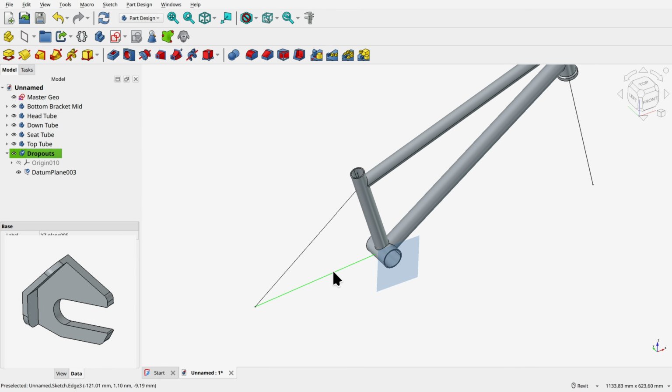Just like for the other parts, we need to import the master geo to use it as a reference for the dropout placement. So select master geo, then click on the binder tool. You can hide the master sketch after that. We'll create a sketch on the plane we just made. To do this, click on the plane in the viewport, then use the sketch tool from the menu.